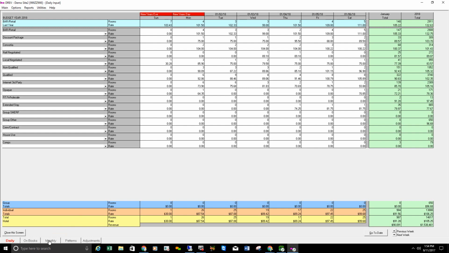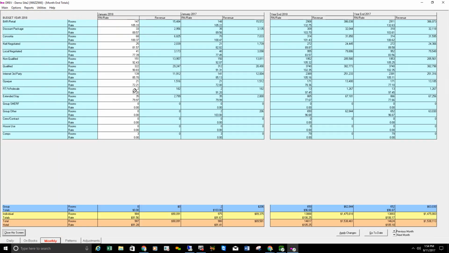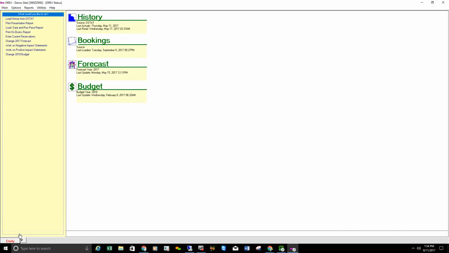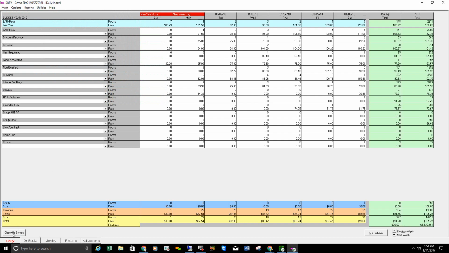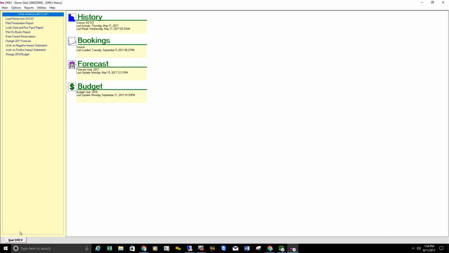And there you go. Simply go in to work on your monthly. You can look at your monthly numbers. You can look at your daily numbers, and so on and so forth. You can close that screen, save the changes, and you'll be back into your DREV.